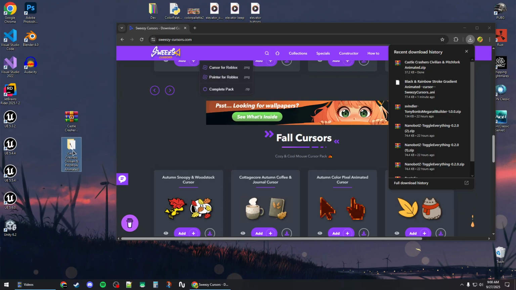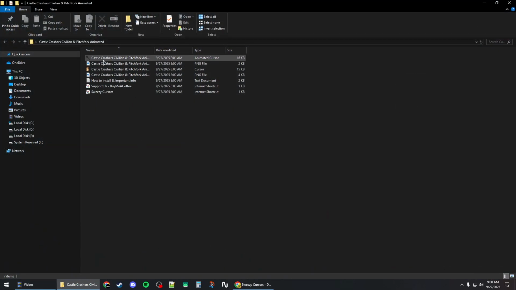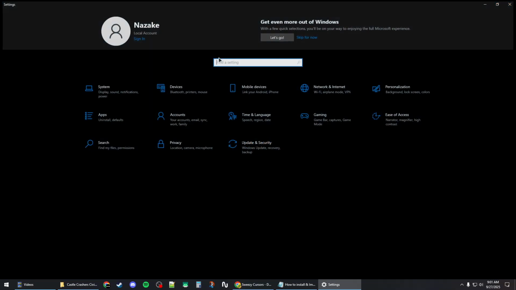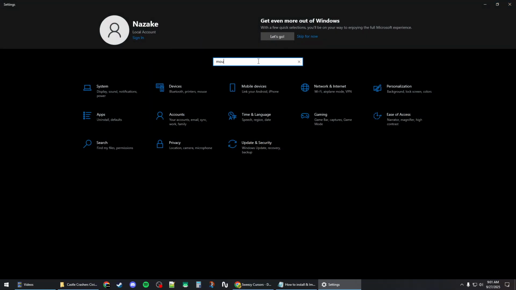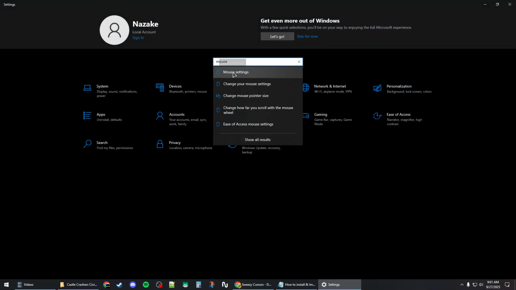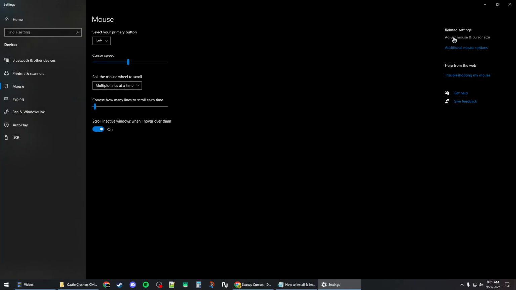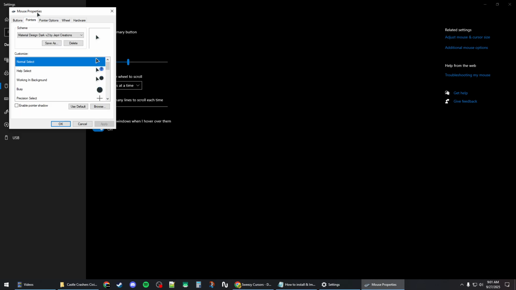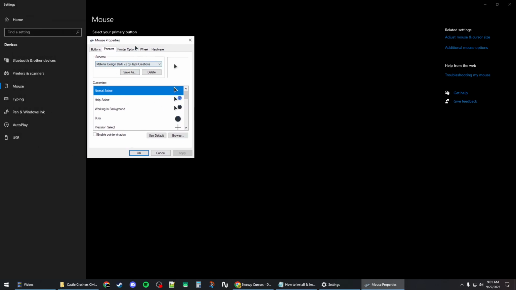Now when you extract it to a folder, you should open it up and then install it by right clicking on the start button, opening up the settings and looking for the mouse settings, and then click on the mouse settings and then click on additional mouse options, and from here go to pointers.